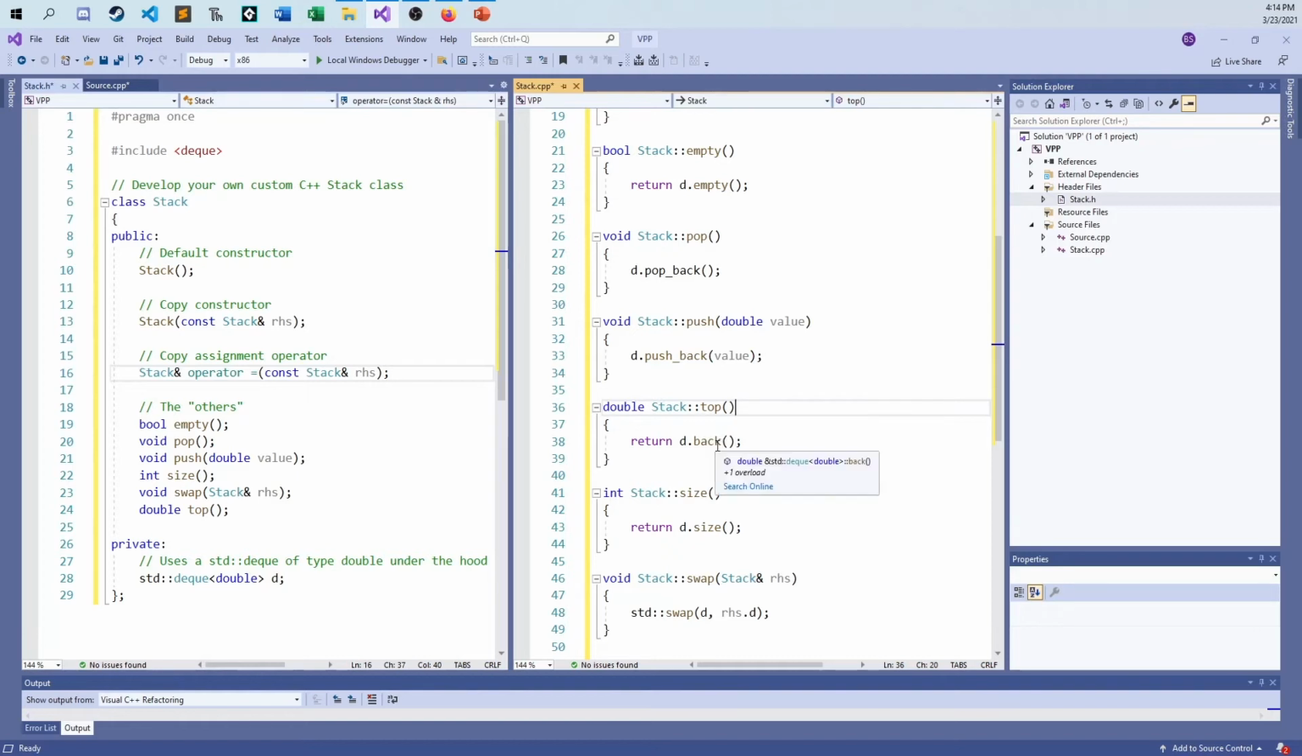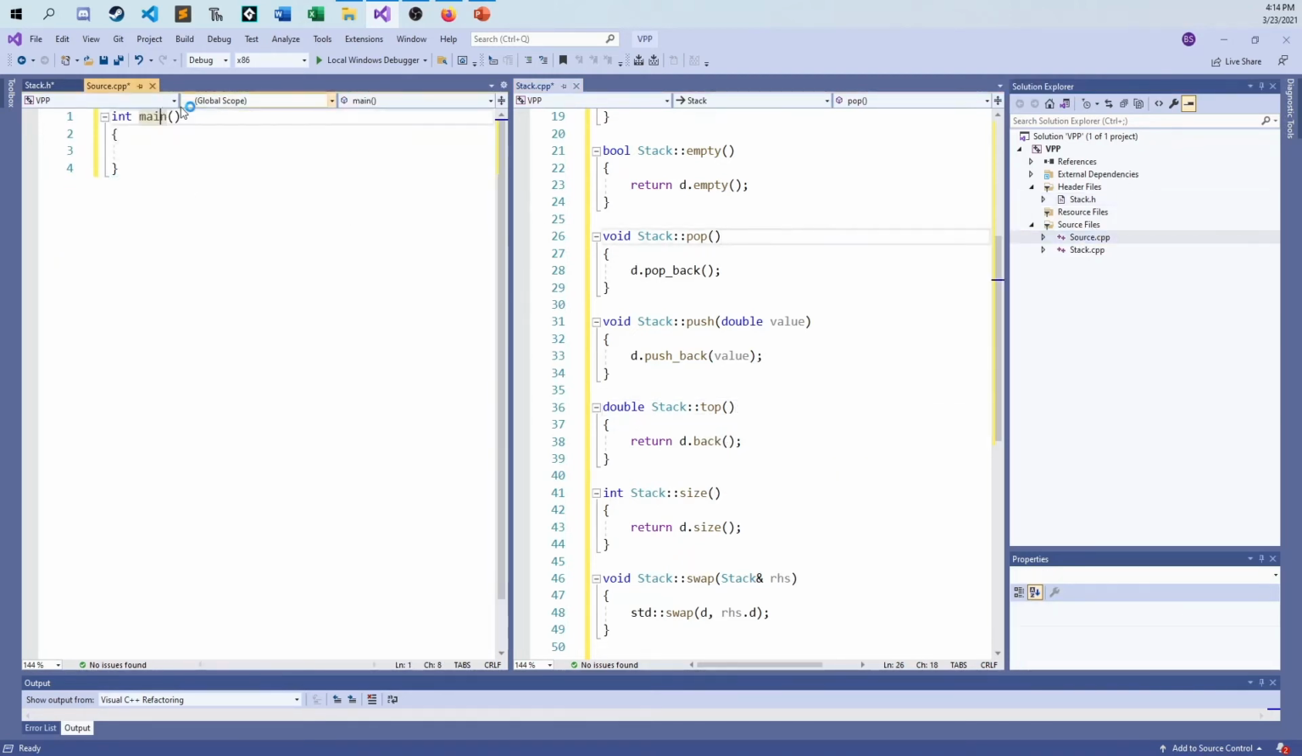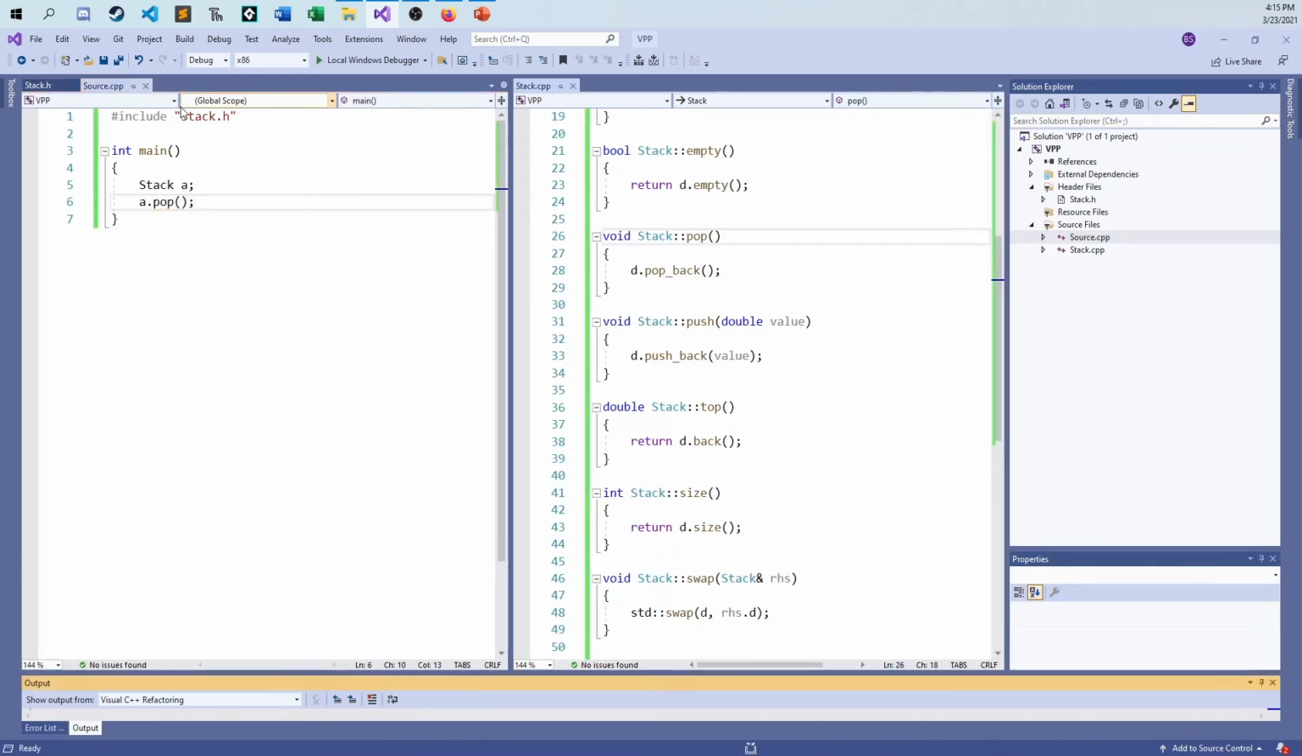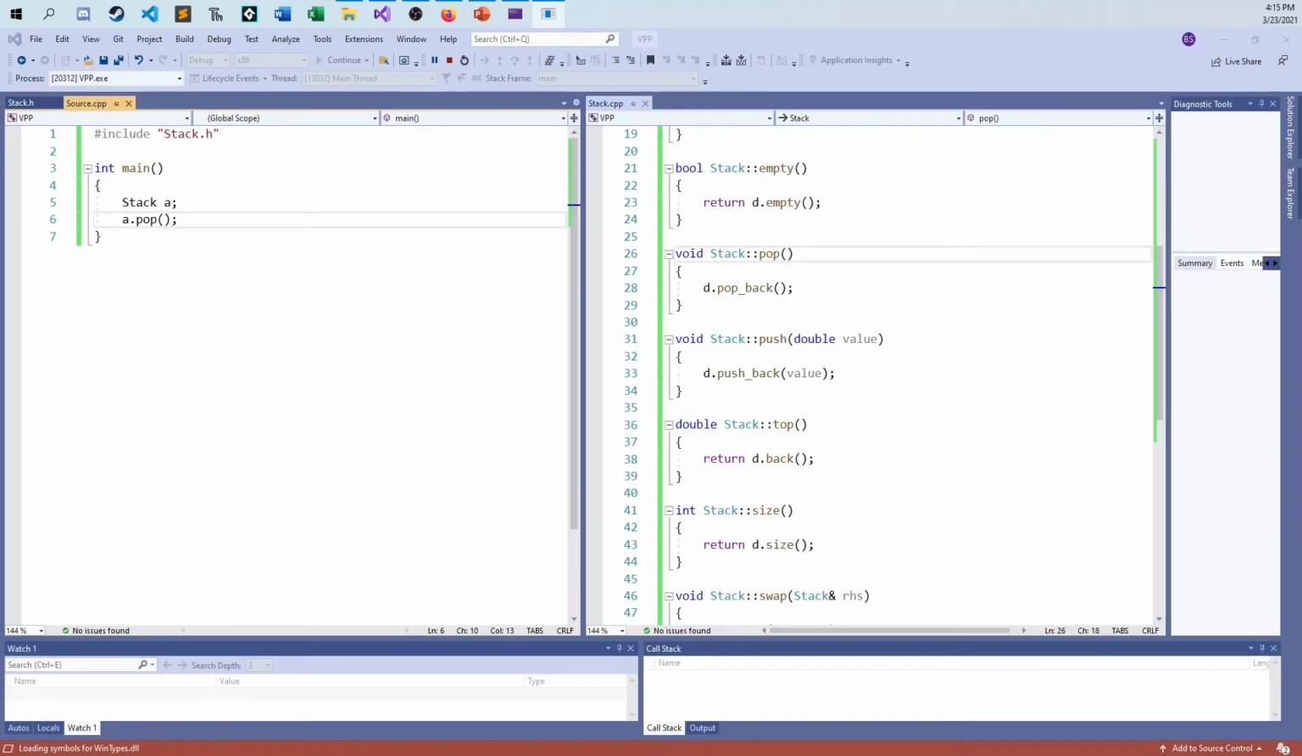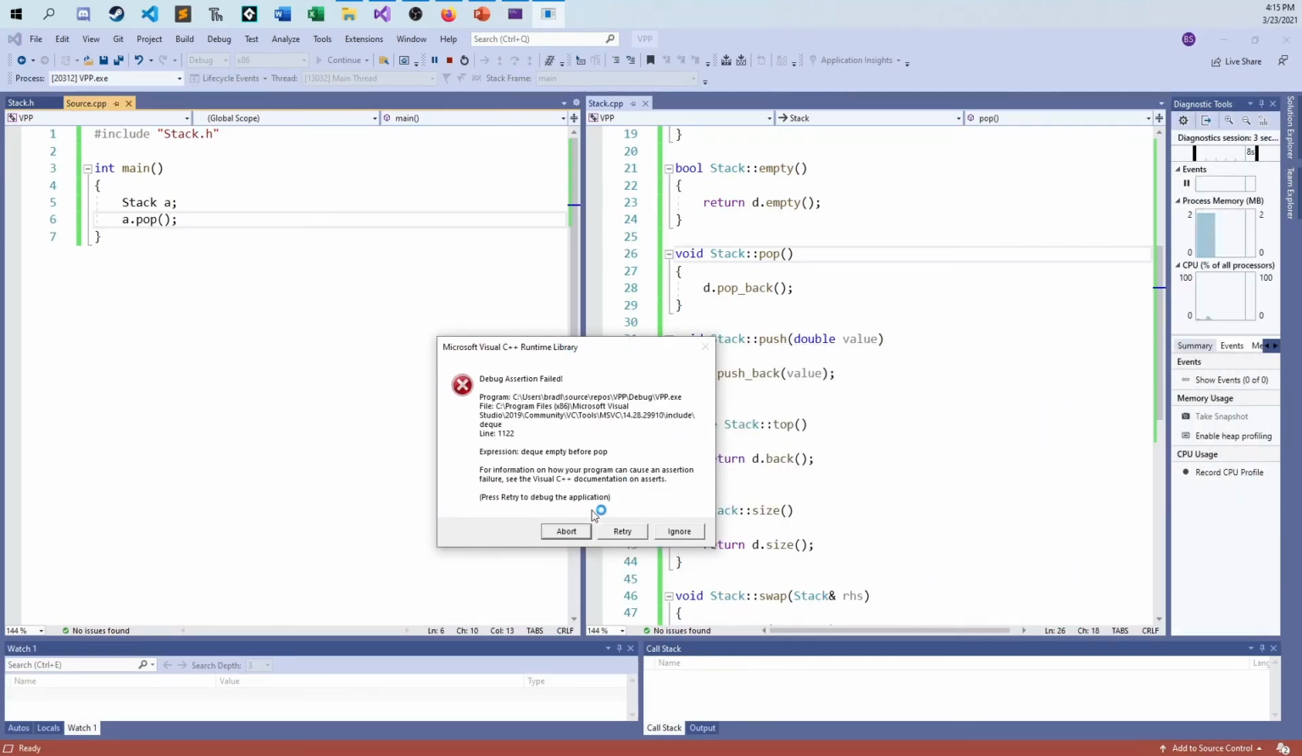Because what happens if I try this without there being anything here? Let me see. We can play around with this briefly here. Not to the extent you guys did it for your homework assignment, but for me, if I say stack A and then I say A.pop and run this, what will happen? There I go. I have a debug assertion failed because my deque was empty before the pop.